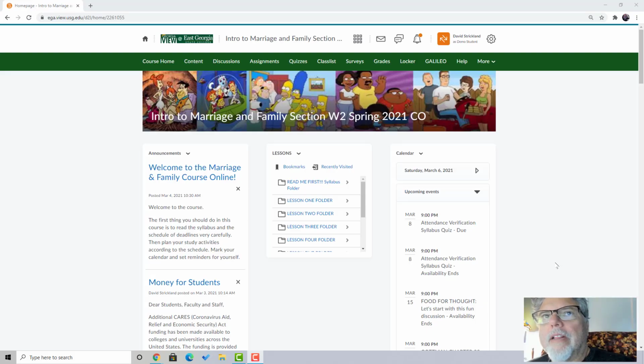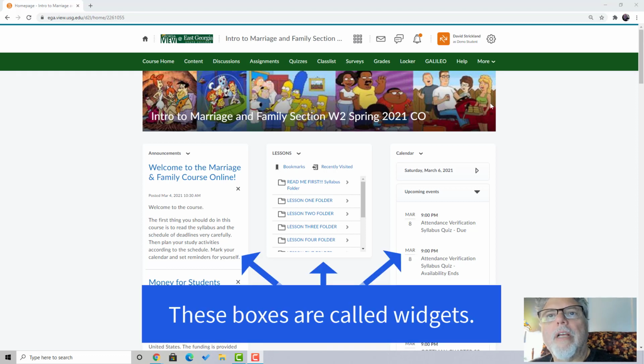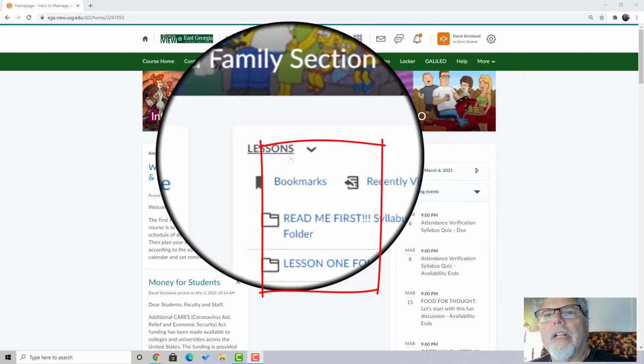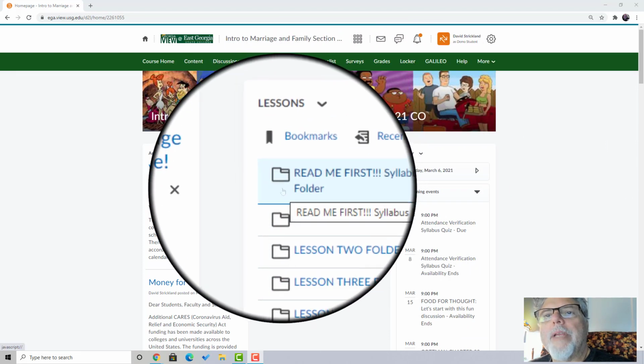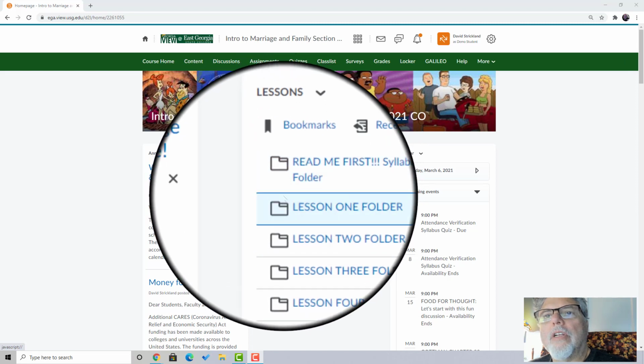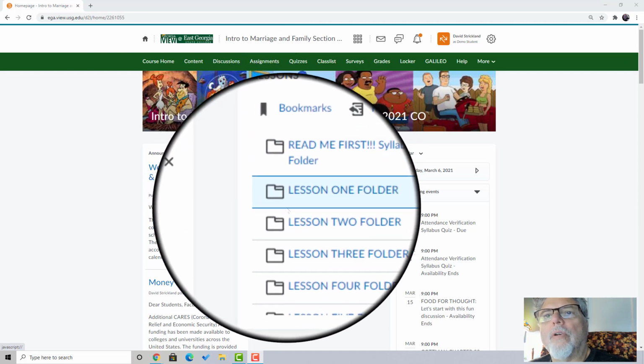Right now we're looking at the home page of the course in D2L. You'll see three widgets: an announcements widget, a lessons widget, and a calendar widget. You'll spend most of your time in the lessons widget. This is where you'll be able to see the lessons for the course.